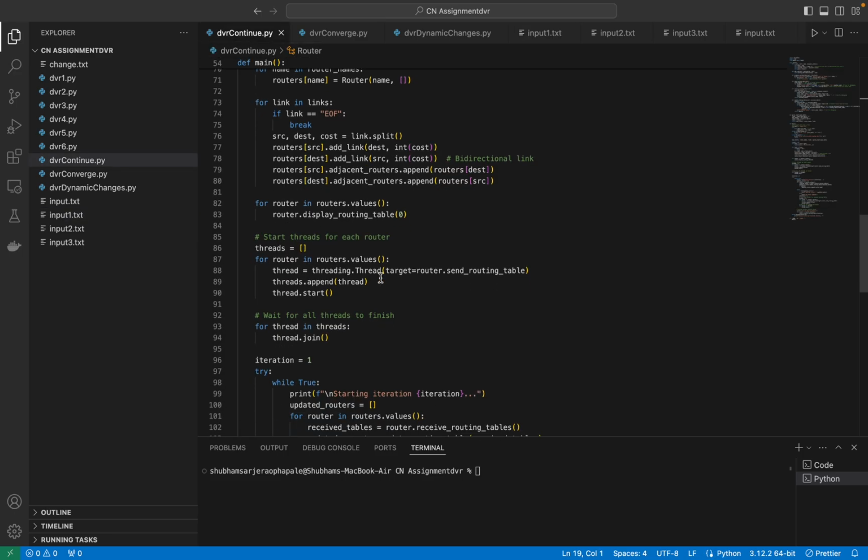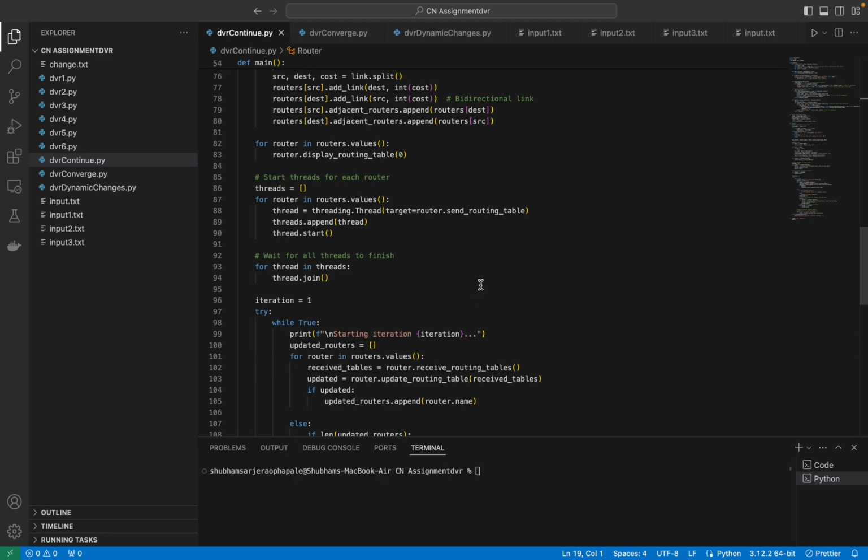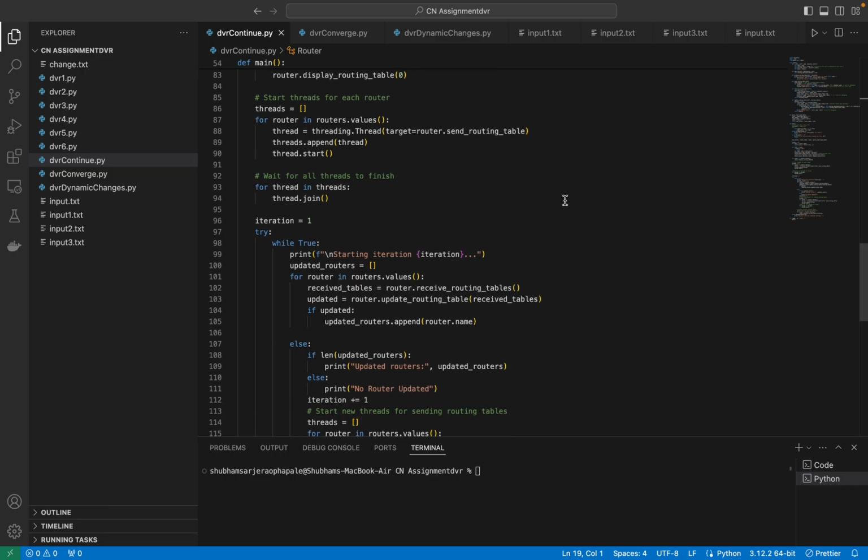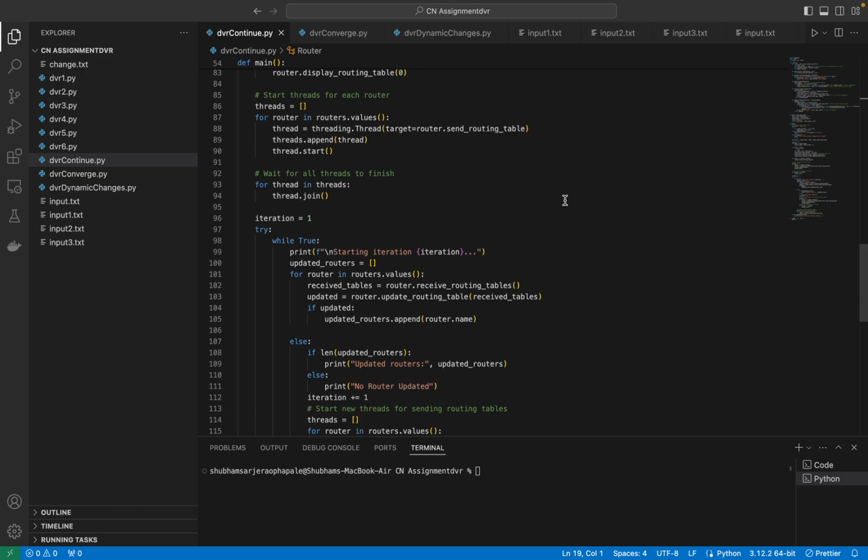And then we have initialized those bidirectional links. We have considered a graph-like structure between them, the router topology. And then what we have done is started threads for each router. So this code here starts a thread for each router, and then we wait for each thread to finish here.